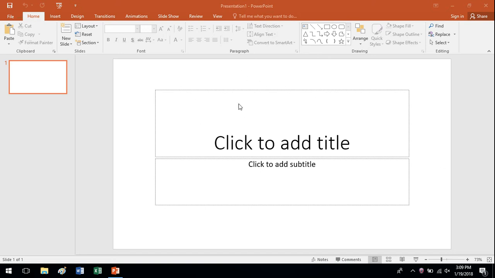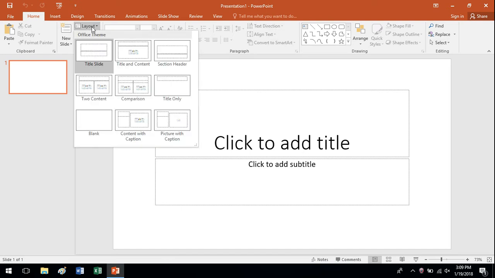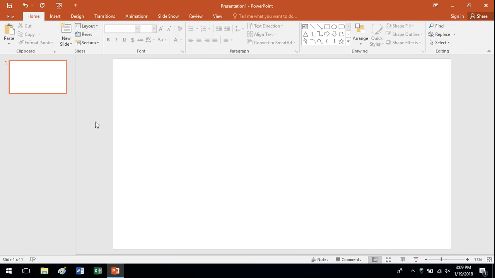So if we're using PowerPoint, first thing we want to do is get this stuff off of this slide. So I'm going to go to Layout and choose a blank slide. So let's start drawing or adding our flowchart shapes.